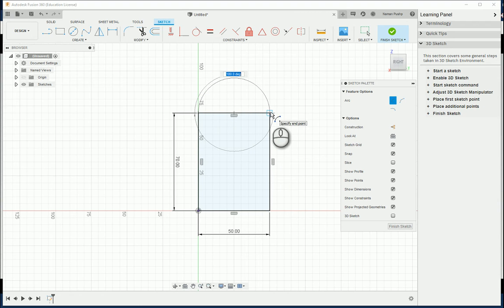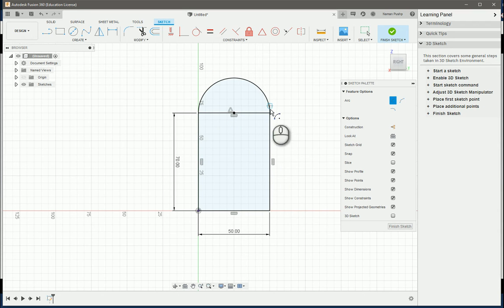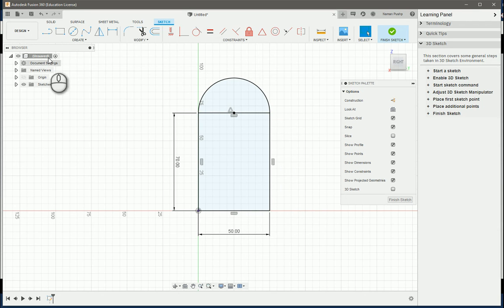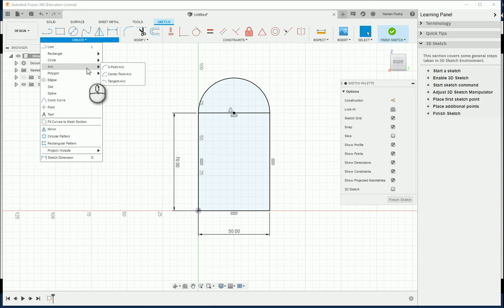Now let's say I finally found the arc in the menu, and since I use this tool quite often, I don't want to keep on forgetting where it is. So I can create a keyboard shortcut.